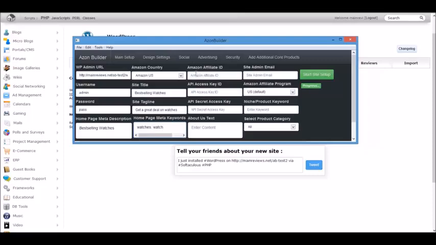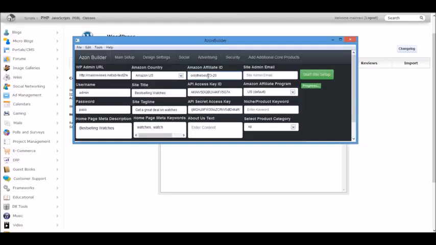Now we're going to put in your Amazon affiliate ID, access key, and secret access key. Make sure that when you're pasting this information in that you're not leaving any spaces before or after when you paste it in. Okay, so no spaces before or after. Now let's put in our About Us text. And I'm just putting in example information in, but your About Us text. Make sure to do a good About Us text.